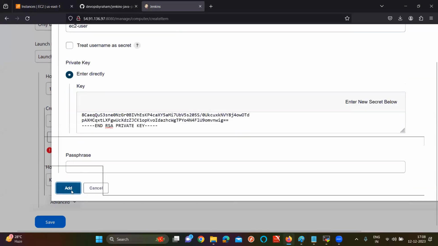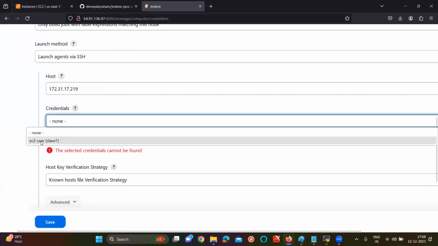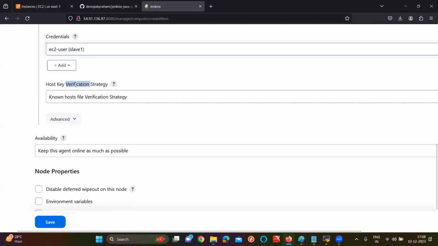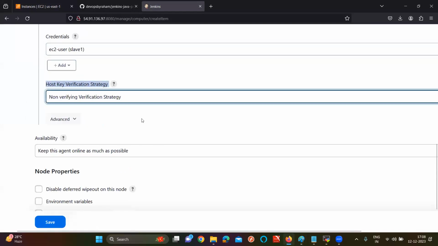Click on add, sir. Now your credential got added or not, sir? Click on the drop down. ec2-user is the username. I am using this credential for my slave 1. And host verification strategy, I am clicking on non-verifying strategy. So I'm going to click on save now.